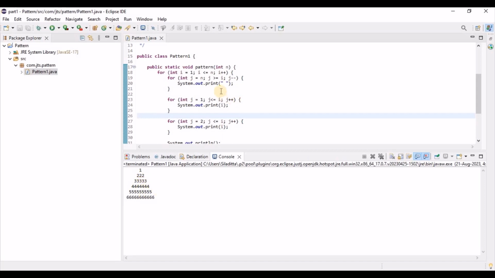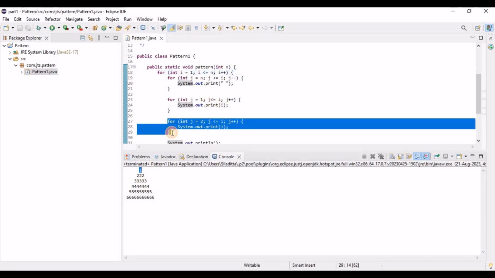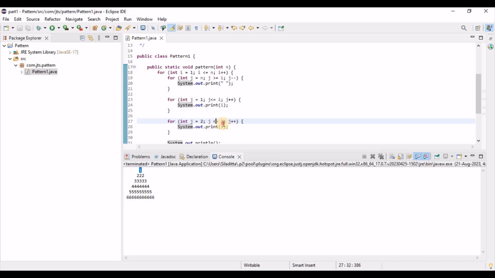So how is it working? Let me explain. Initially j is equal to n, and j is greater than i, which is 1, and this is 5. So initially it will print 5 spaces over here; if it is 6, it will print 6 spaces. Then it comes over here, j is equal to 1, and because i is initially 1, it will print 1. The second loop will skip initially because j is equal to 2, so this condition will not be satisfied. Then it will print only 1.